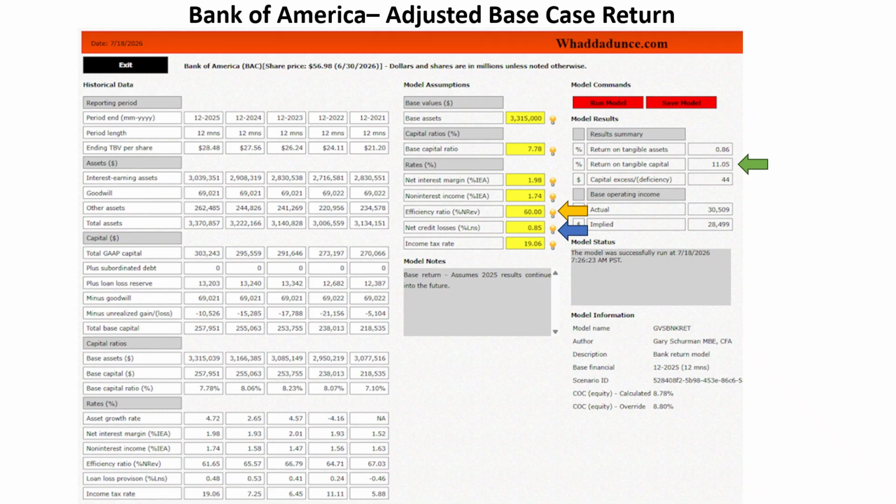So again, we press the Run Model button, and we get a new return on capital of 11.05%. And remember that in our base case, the return on capital was 11.83, but because we increased the net charge-offs, which was a negative, but we also decreased the efficiency ratio, which was a positive, the net result is that our return on capital went from 11.83 down to 11.05. And when we run our adjusted base case valuation, we're going to use that return on capital.